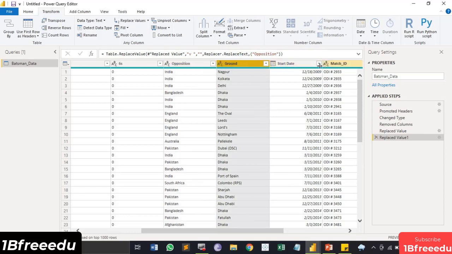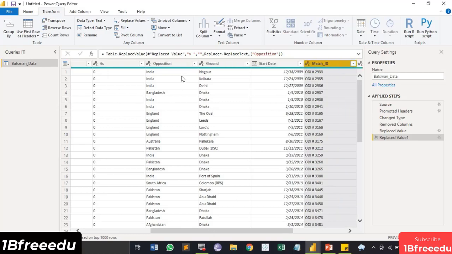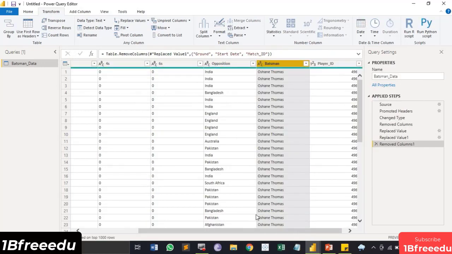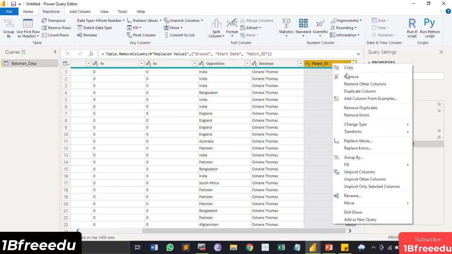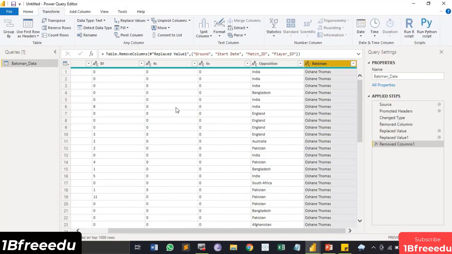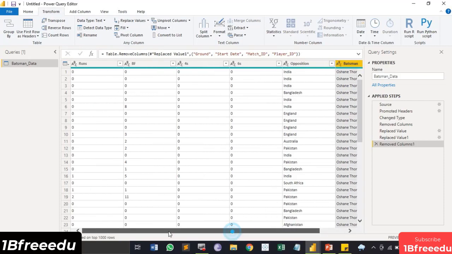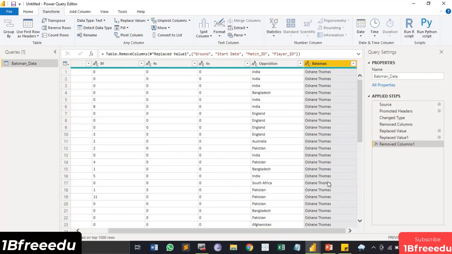The ground, the start date and the match ID are irrelevant to us. So let's just remove these columns. Right click, remove columns. Next we have the name of the batsman and the player ID, which is redundant. Let's just remove the player ID. So essentially we now have 6 columns: the runs they have scored, balls they have faced, number of 4s hit, number of 6s hit, the opposition, and the name of the batsman.